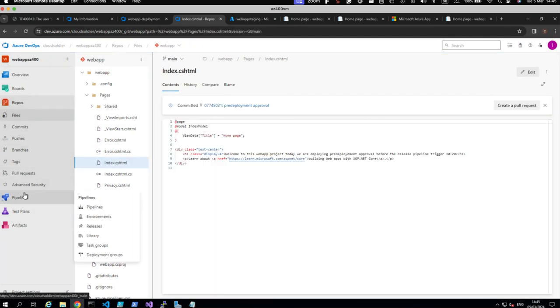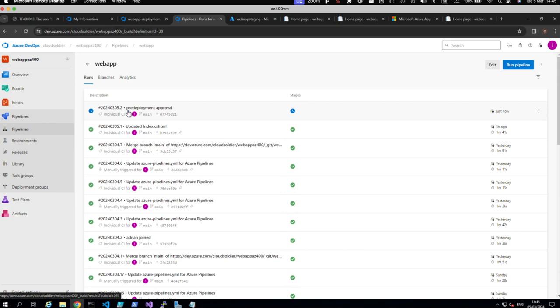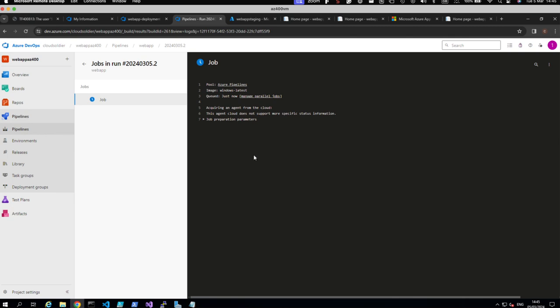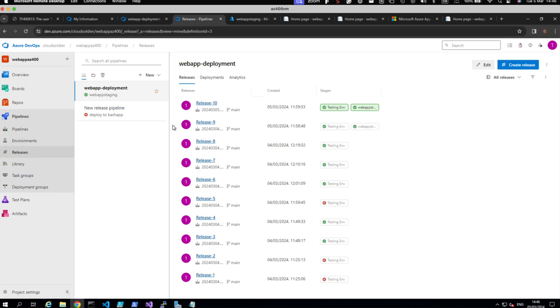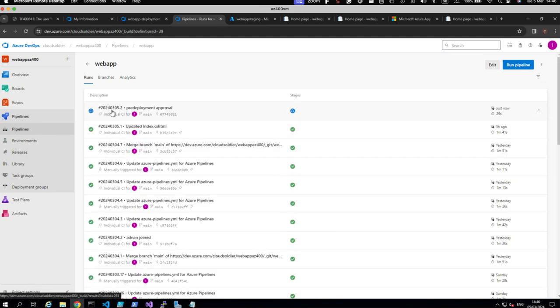So commit. If you go to pipelines straight away, we can see the build kicked in. You can see that. So starting a job. As soon as this finishes, we go to our release and a new release will come in release 11. The pipeline is still running. As soon as this finishes, we'll go and have a look.